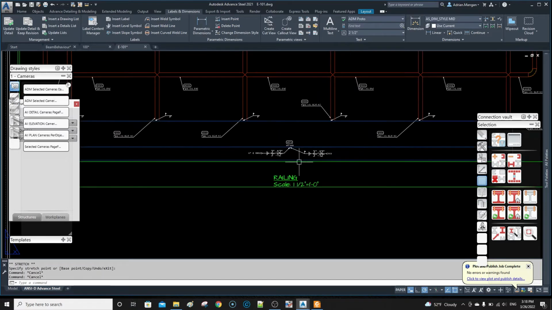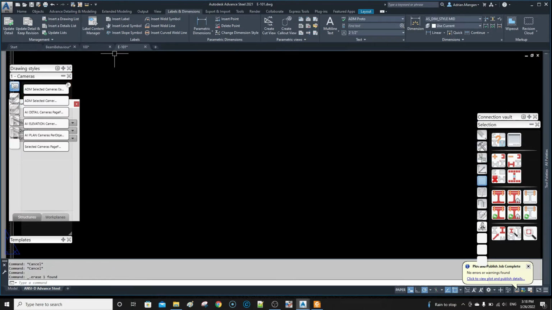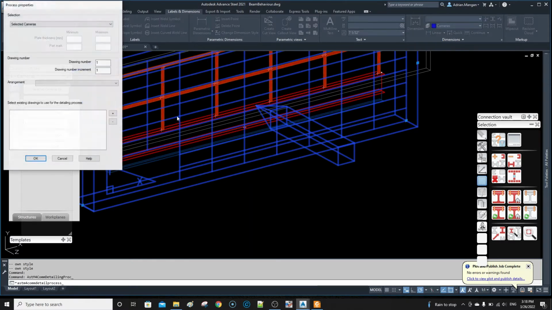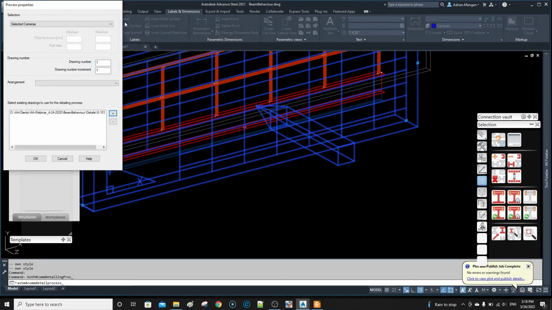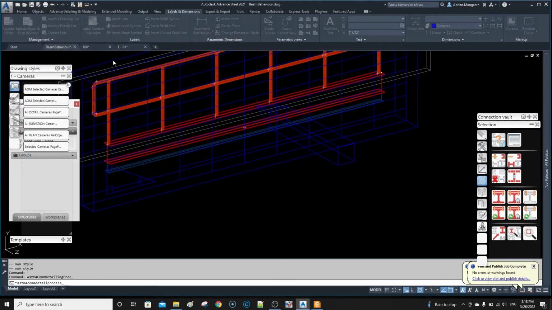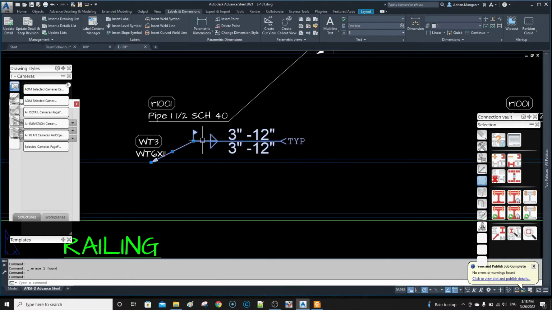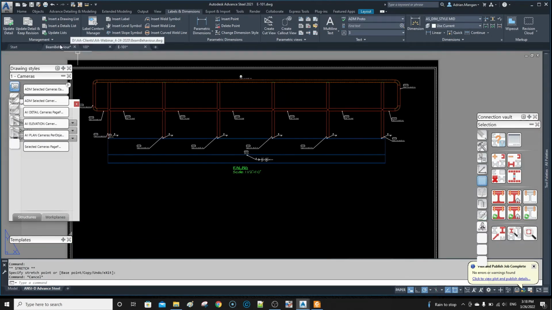But in case anyone else has the same issue, now we can just go back and check. If we delete that, go back to the drawing, select that, send that camera to that sheet E101, and then go back to that sheet, it should automatically come in that way. And there it is.